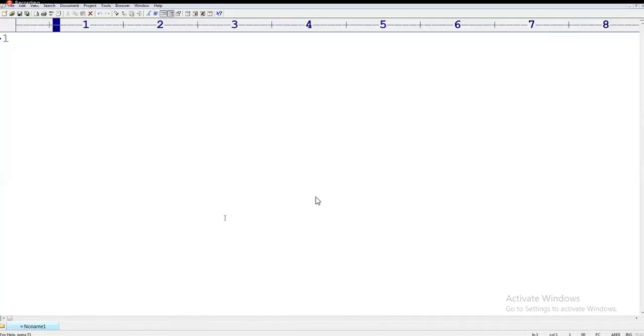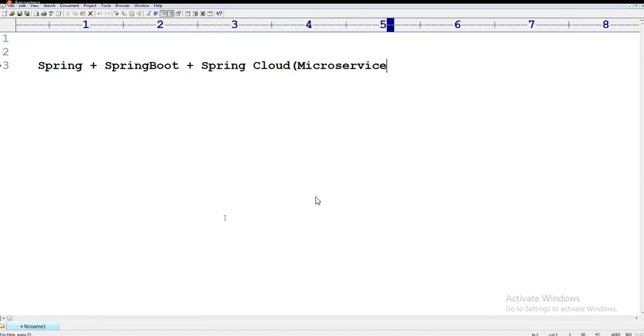Observe here. The first question so many people will ask: can we attend the Spring Boot session without Spring knowledge? Actually, no. But here I am going to cover some Spring concepts along with Spring Boot and Spring Cloud with microservices. These are the three things we are going to cover. So we are going to take sessions over Spring, Spring Boot, and Spring Cloud.